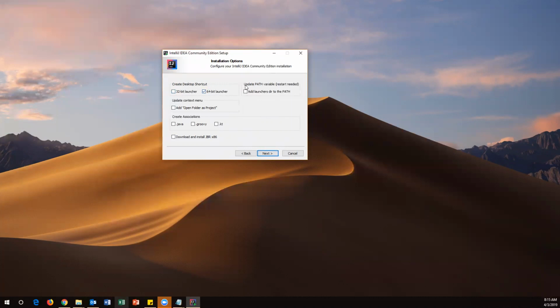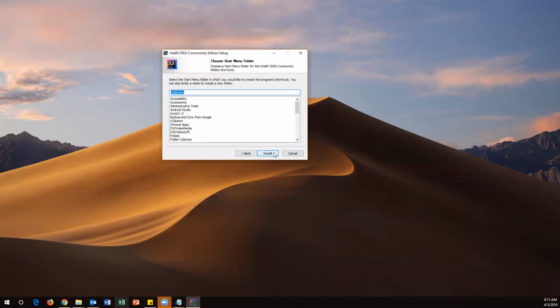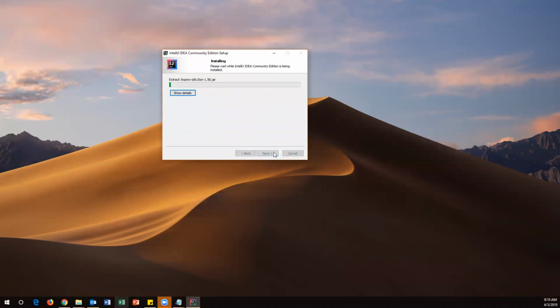Okay, there is another one, update PATH variable. So add launchers dir to the path, and we can also add this path variable later. Just click on next here, and then click on install. Once we have done this, the installation will start. Let's wait again for a few more seconds.